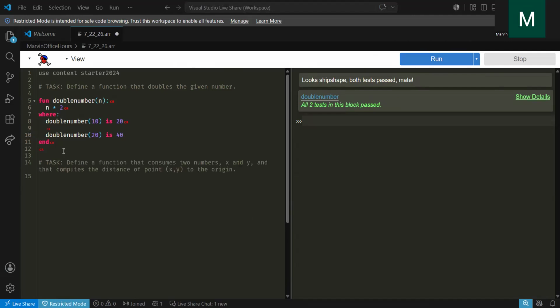Define a function that consumes two numbers. The distance. Okay, this is new to the origin. Do you know the mathematical formula to compute this? No. Do you know Pythagoras theorem? Yeah. Okay, so we can use Pythagoras theorem to find the distance.